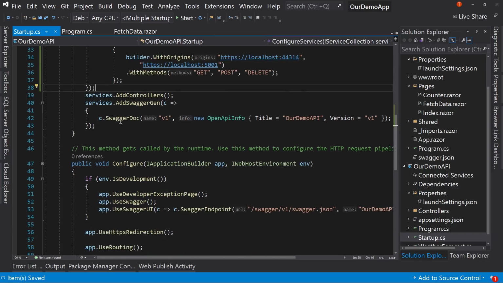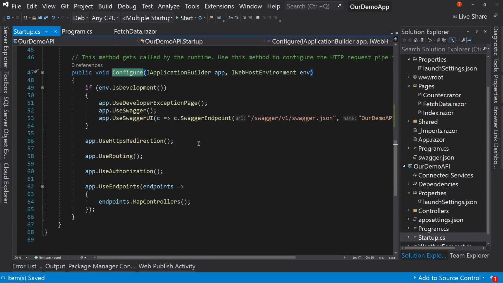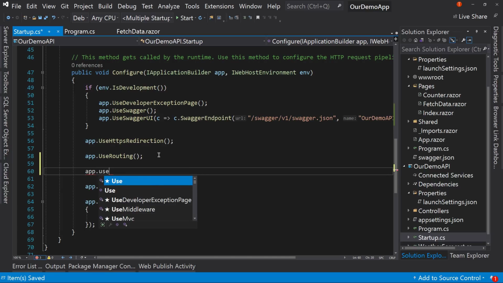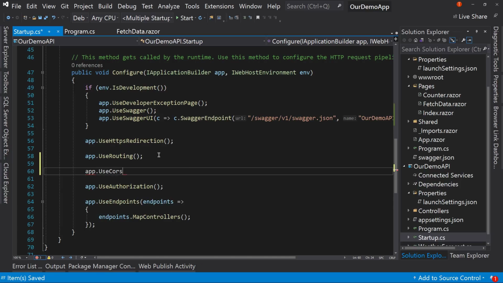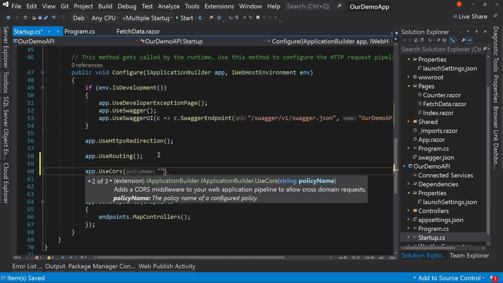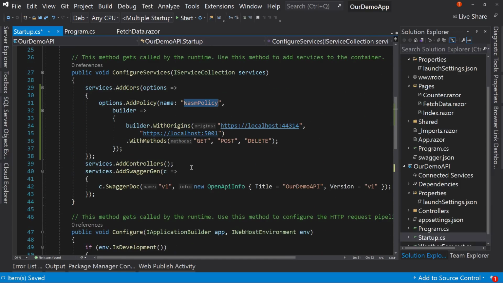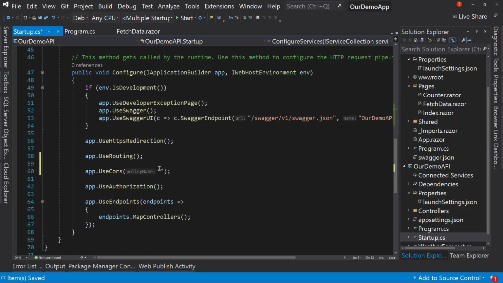So let's scroll down under the Configure method. After routing, app.UseRouting, before authorization, say app.UseCors. And I even forget what our policy name is, but that policy name is WASM policy. So UseCors and use that policy. So that's all there is for CORS.